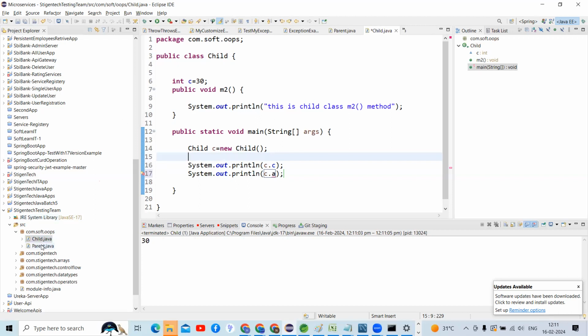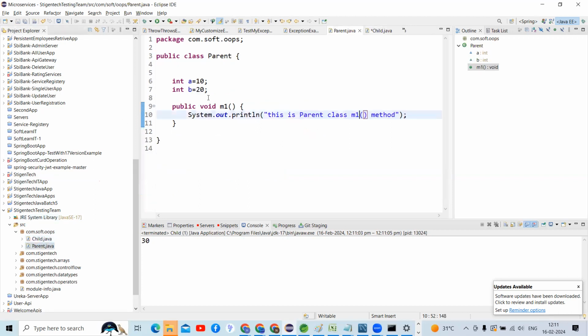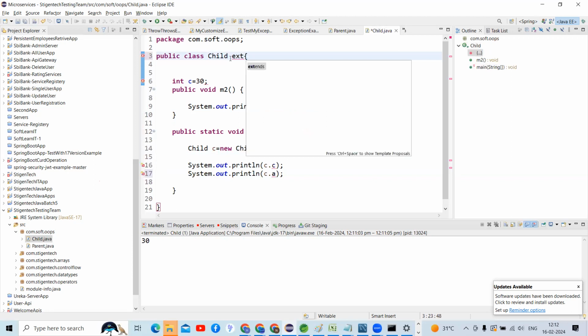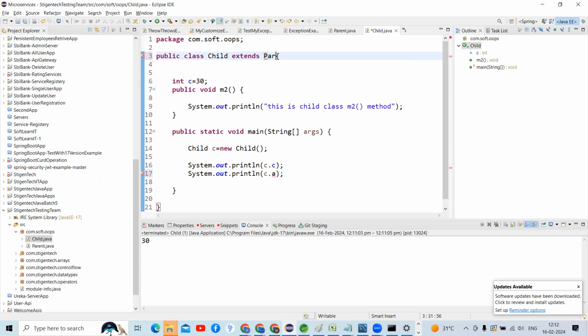First of all, the parent class can contain a property. Yeah, a is there. And see here, guys, what should I do here? I'm going to extend this class using the extends keyword, from where, guys? Parent. See here, guys, that error is gone.